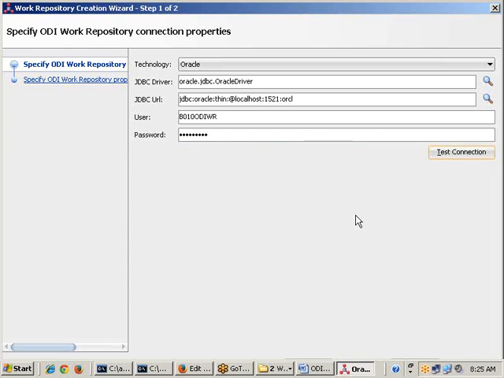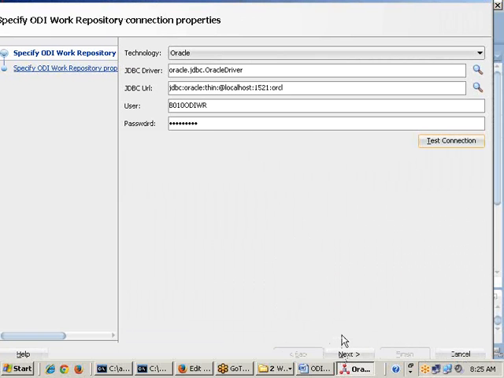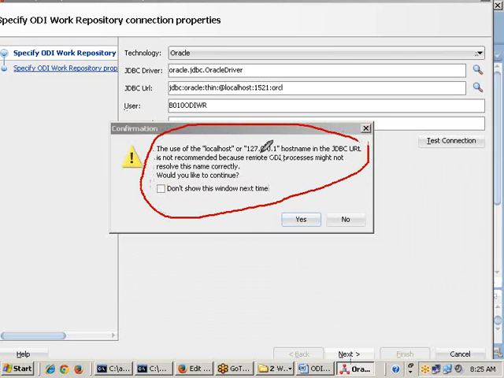That's good. Now, once it is completed, in the bottom you can see one option. Next option is available. Click on that next option. It is asking very important information. Please try to read it. The use of the localhost or this port number, host name, the JDBC URL is not recommended because remote ODI processes might not resolve this name correctly. Would you like to continue?